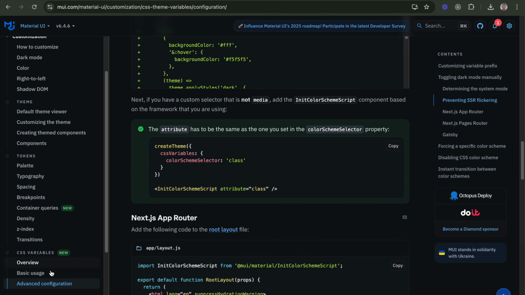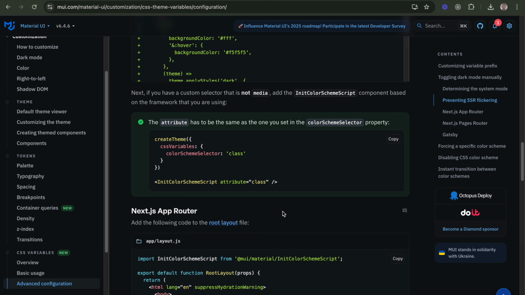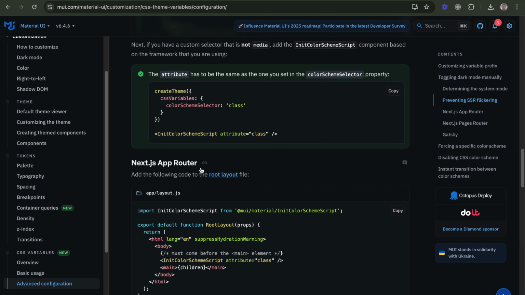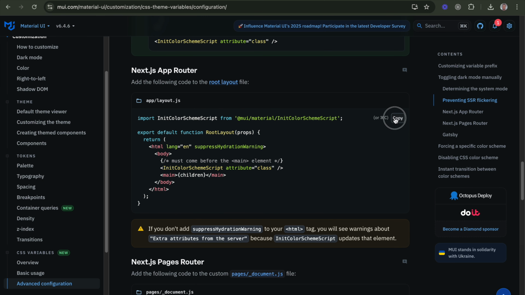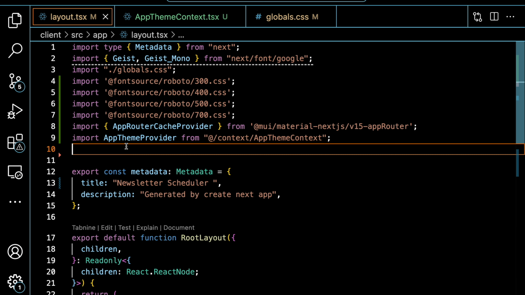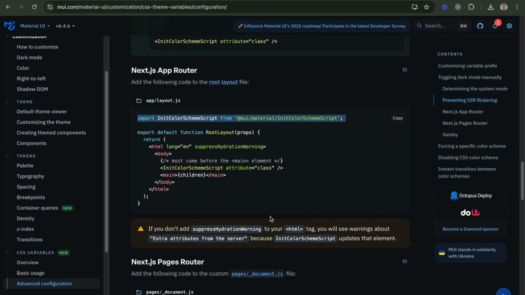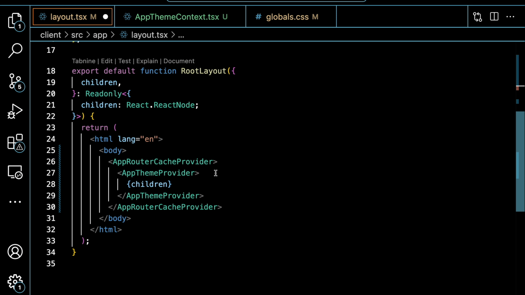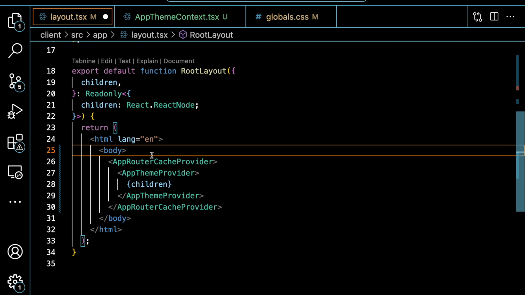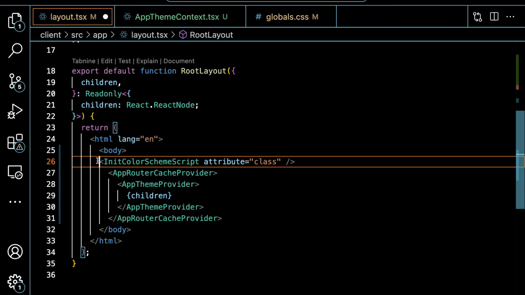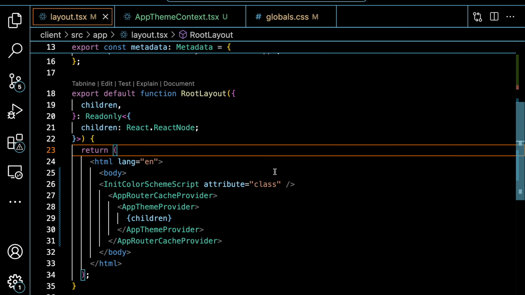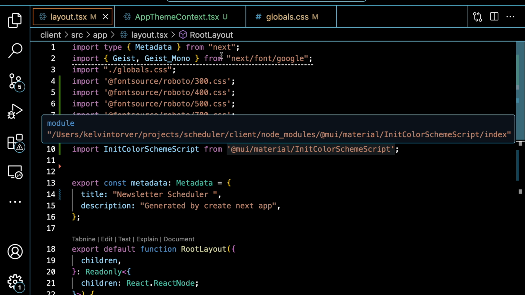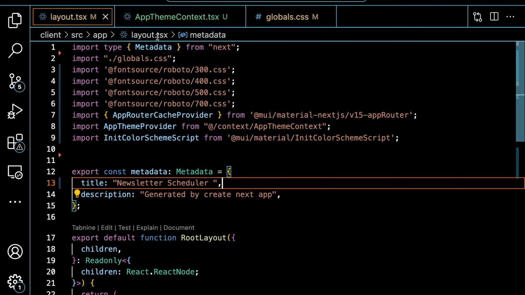So back here under advanced, still under CSS variable, under advanced configuration, scroll down to the Next.js app router configuration. So we need to copy this over here. Let's highlight this line, init color scheme, paste it at the top over here, and we should call it inside the body before our main app. So here we have it like this. This is the basic configuration of our MUI and Next.js.